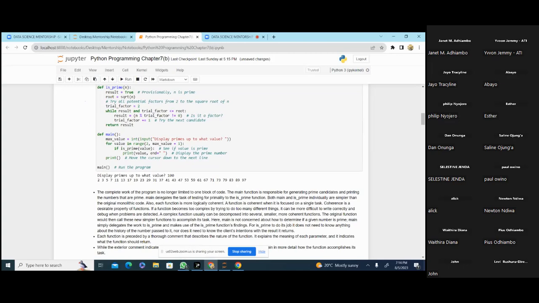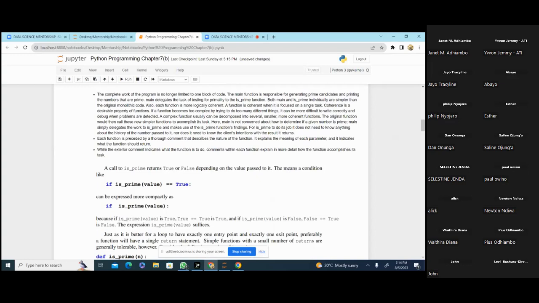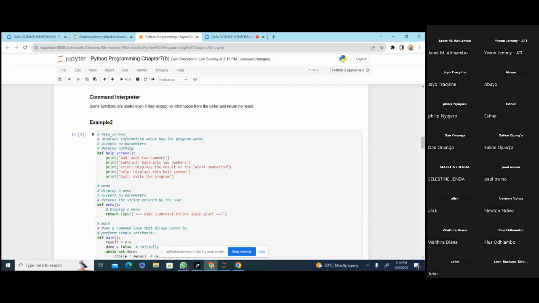So the first application of function definition is the generation of prime numbers. The second application is, for example, when you want to make a very simple program that can prompt the user to quit or exit the program. It is another application of function definition.